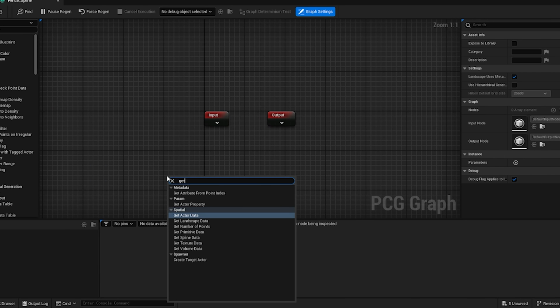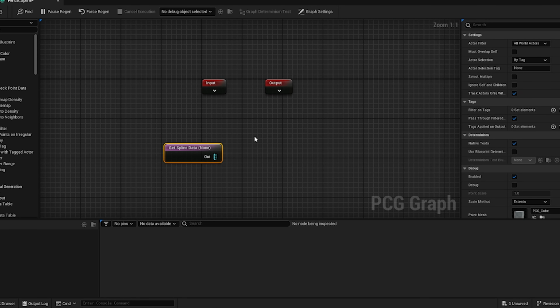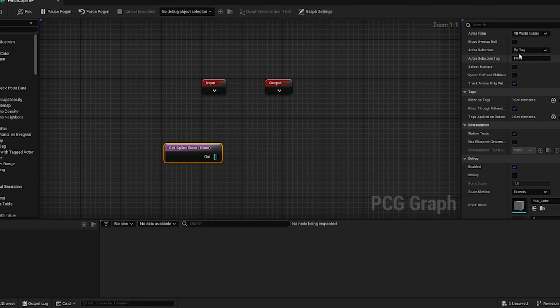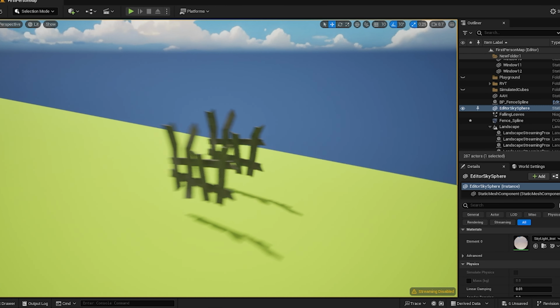Once set up, I was able to create a new PCG graph and add in a get spline data node onto the graph and add in my actor blueprint. This allows the PCG tool to use that spline and add a mesh following its curve. From here, I was able to add in a transform points node again, so I was able to rotate and scale the fences to my liking.